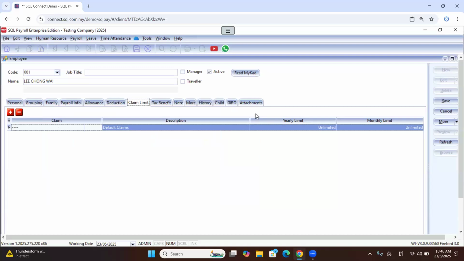So what is the feature of this monthly and yearly limit? Let's say I key in the monthly as 100 ringgit, and right now the employee wants to claim over this 100 ringgit. It will come out with a message telling you that this claim limit has already exceeded, and whether you want to continue to proceed or you want to reject. So even though you set the limit, you can still continue to proceed. It will just come out with an error message to tell you this person's claim has already exceeded the limit that you set.